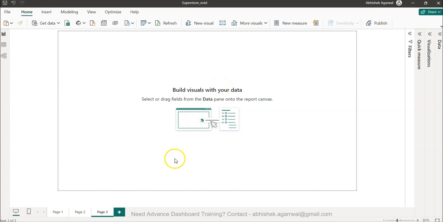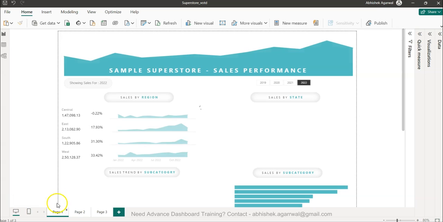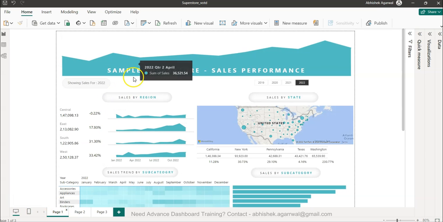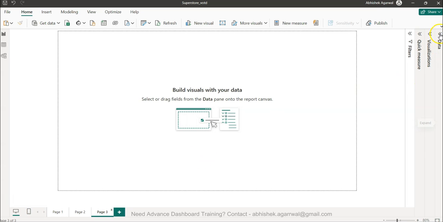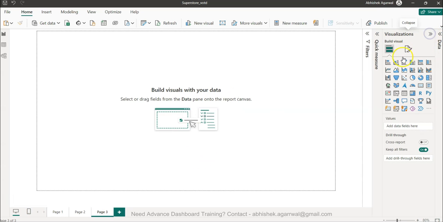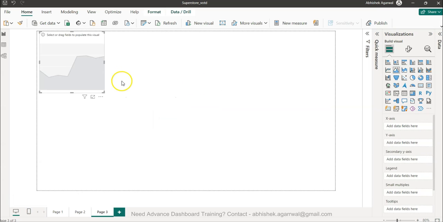Once we have this, the first thing is this first chart, which is the area chart, and I will also tell you how we are getting this. Alright, so we have the visualization. In visualizations, I have the area chart. In the area chart, what I can do is expand this.